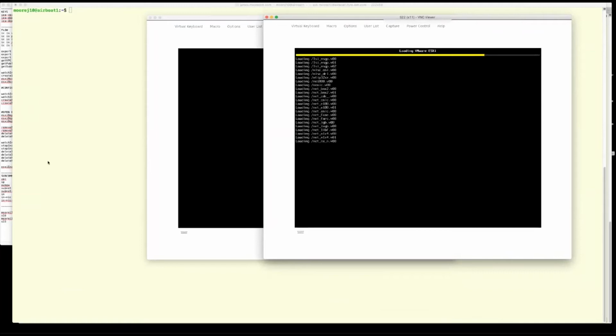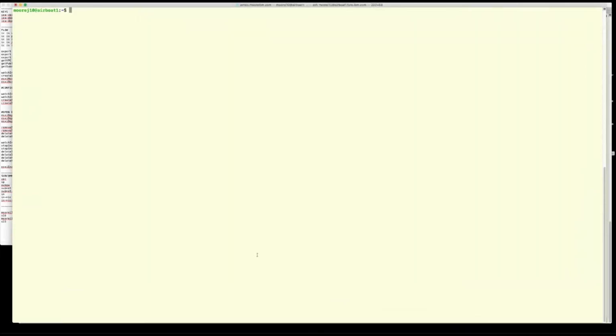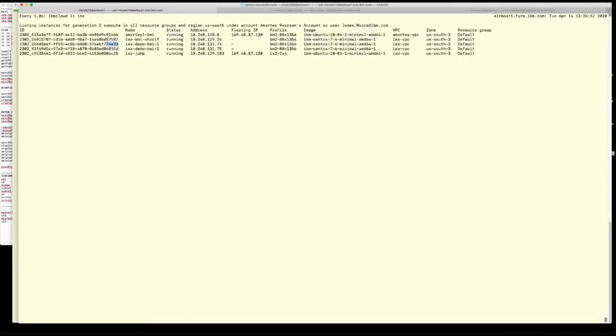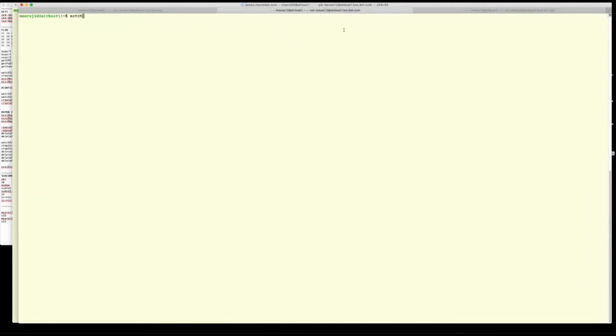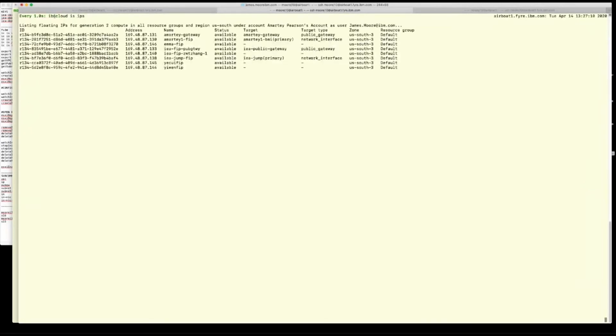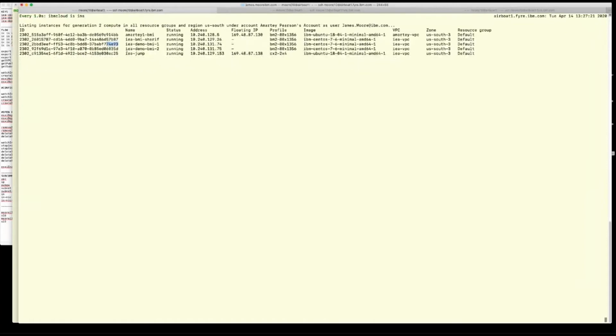Let's go ahead and associate some floating IPs with these bare metal instances. This will allow us to go ahead and open the VMware portal, the web portal. So let's now take a look and make sure that when we run the command IBM Cloud IS IPs to list the floating IPs, we don't see anything that says IEA demo in here. And we don't see any floating IPs associated with this.